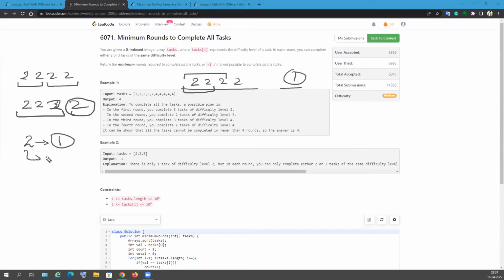For example, if 2 is coming two times, you just complete two tasks in one go, right? You have 3, complete 3 tasks in one go. You have 4, complete 2 and 2, means in two attempts you can complete it. If it is 5, you can pick 3 then 2, right? So the only impossible case is 1, when there is only one frequency of that number, you cannot complete it.